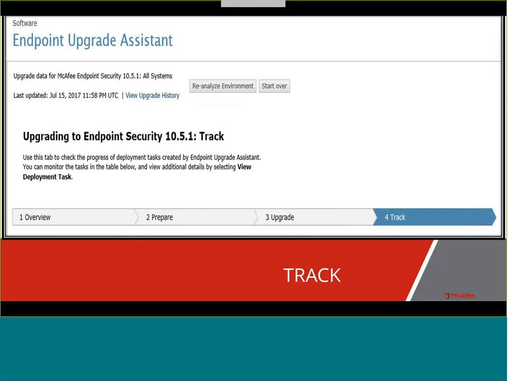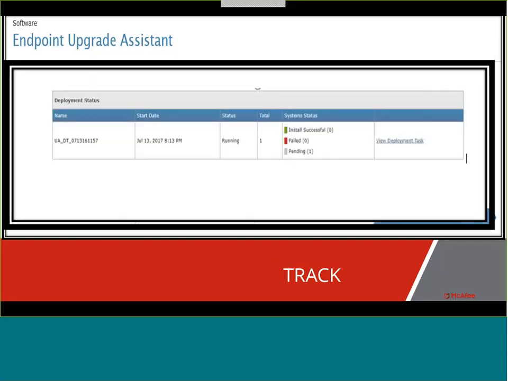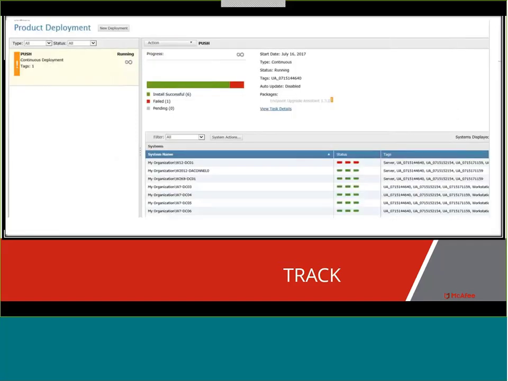The automated deployments that you did will show up here, and it will show up like this, and it will show up exactly as you saw on the automated one. But if you click the View Deployment Task, it's going to take you back to the exact same page that the manual one did. So this completes the entire cycle of being able to use this product to do the entire upgrading and analyzing of your systems.